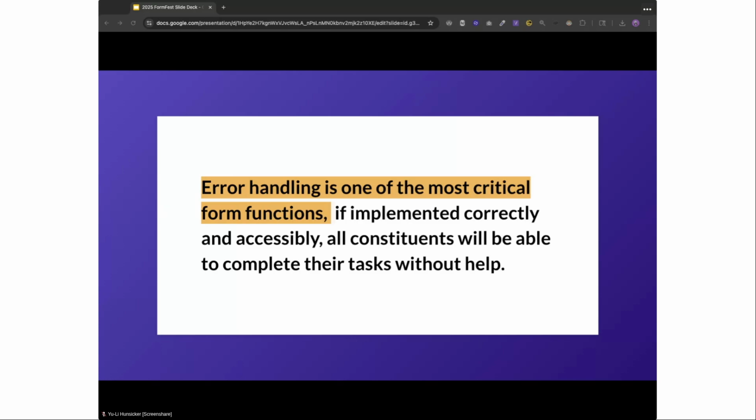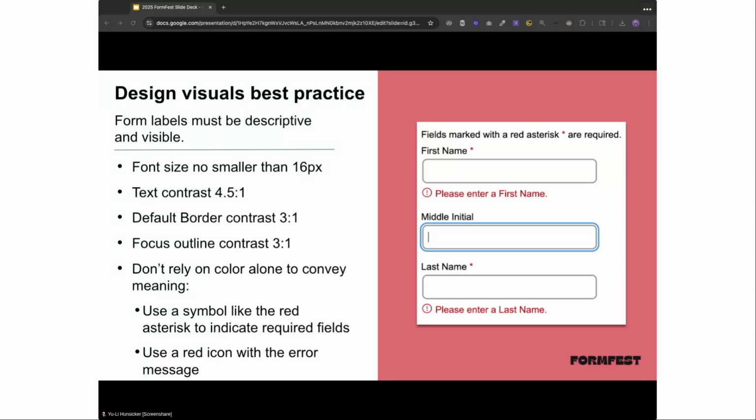You're filling out an important form, you submit it, and you get back "something went wrong." Frustrating, right? Now imagine experiencing that same vague error message while using a screen reader that doesn't even announce what went wrong, or worse, which field had an error. So what can designers do? Well, let's take a look at visual design best practices.